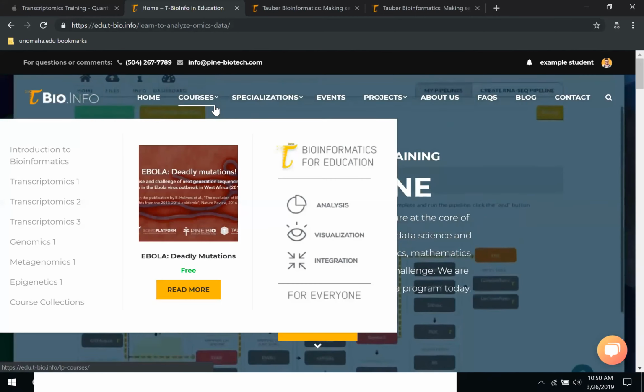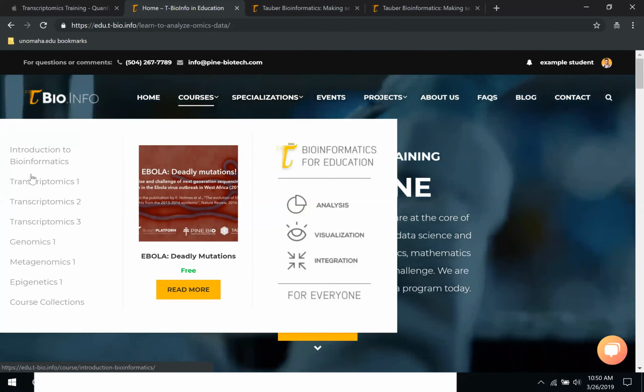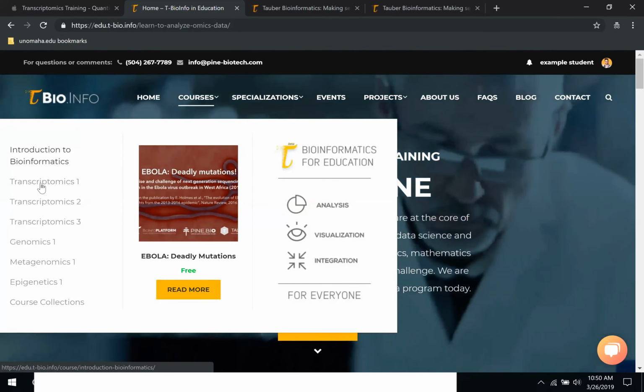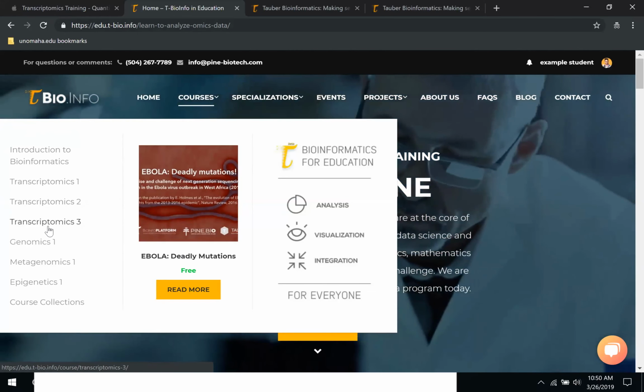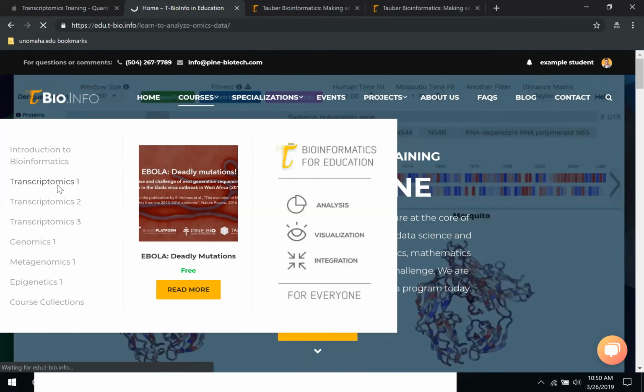Then after that, there is a section that says courses. Over here, there's a drop down. You can see that there's Introduction to Bioinformatics, and Transcriptomics 1, 2, and 3. So let me go to Transcriptomics 1 just to see how the course exactly works.